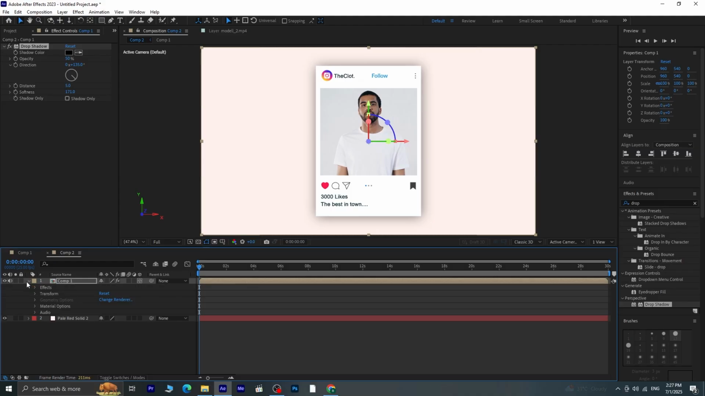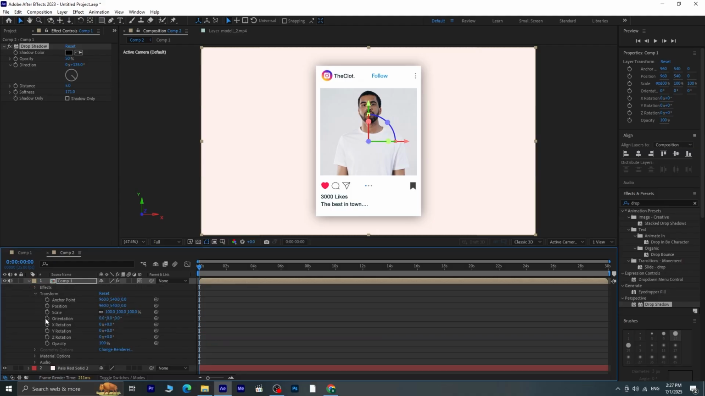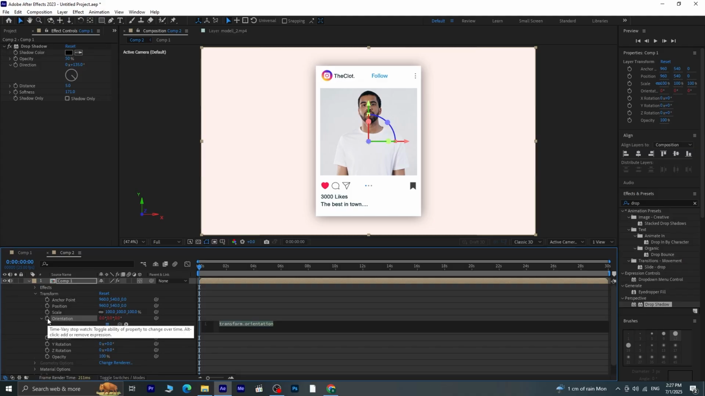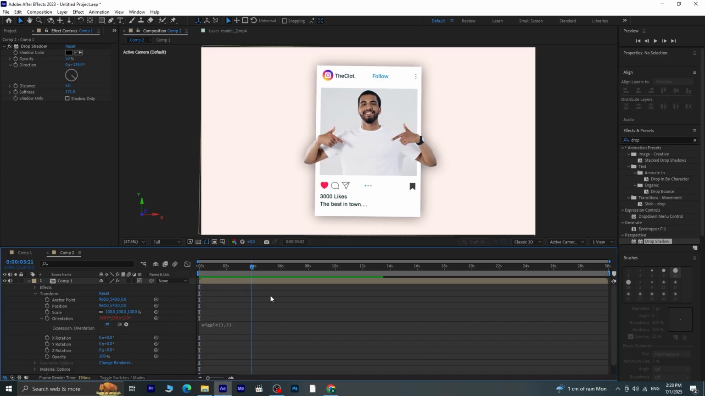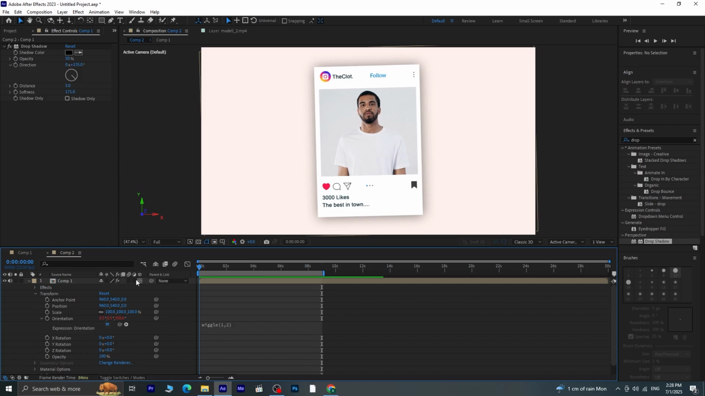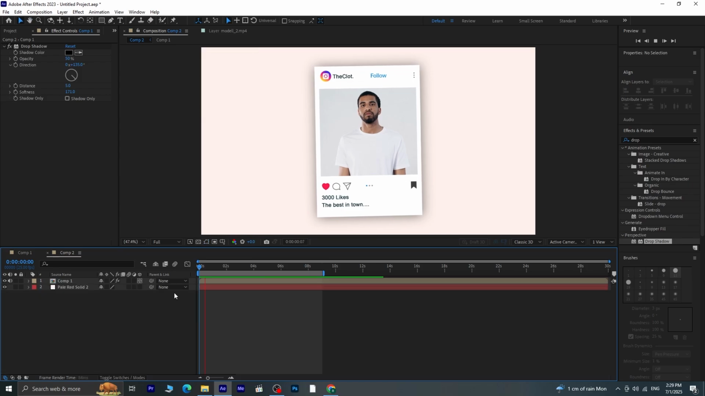Then go to the Transform properties, hold down Alt, and click on the stopwatch next to Orientation. This will open the expression Editor. Inside that, type wiggle parenthesis, and inside it write 1,2, then click anywhere outside the box to apply it. Now let's preview the animation and you're done.